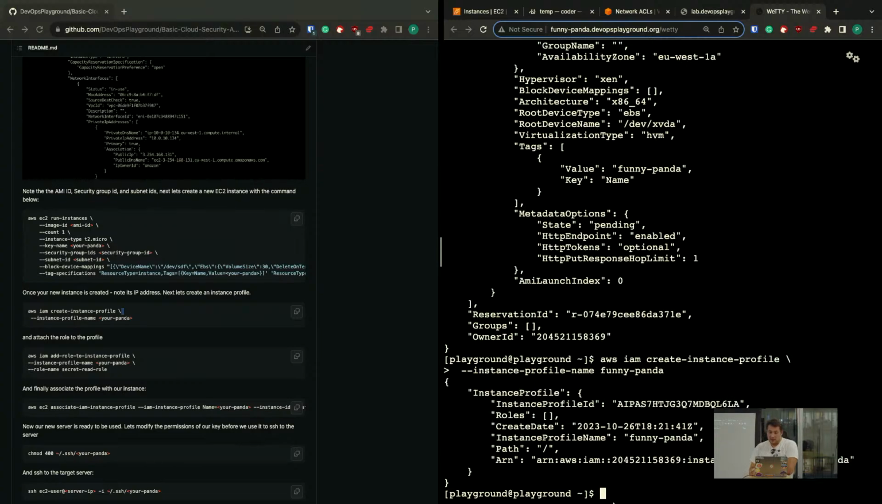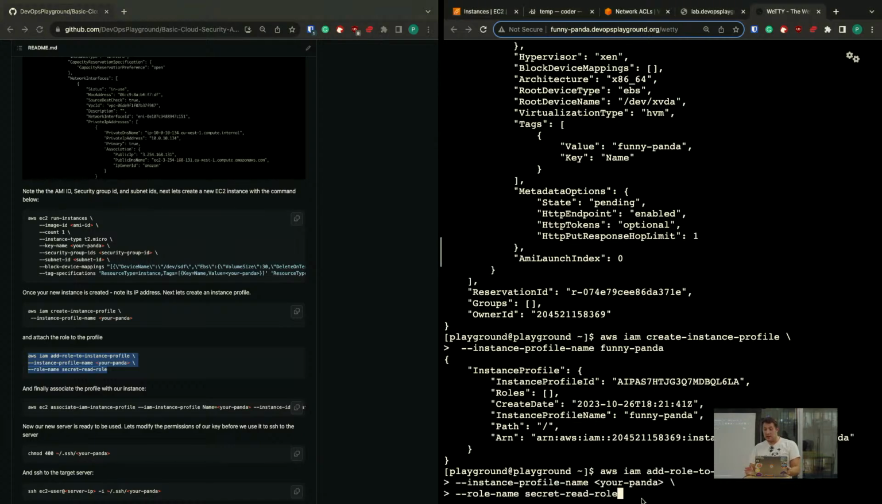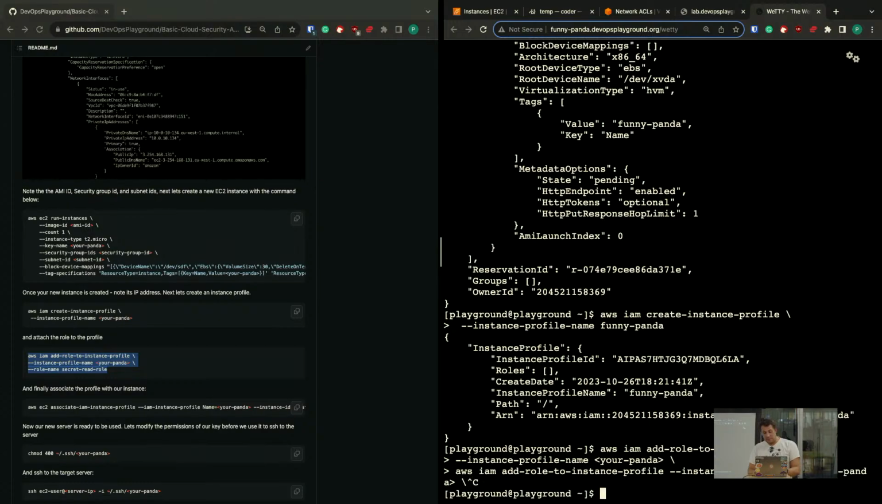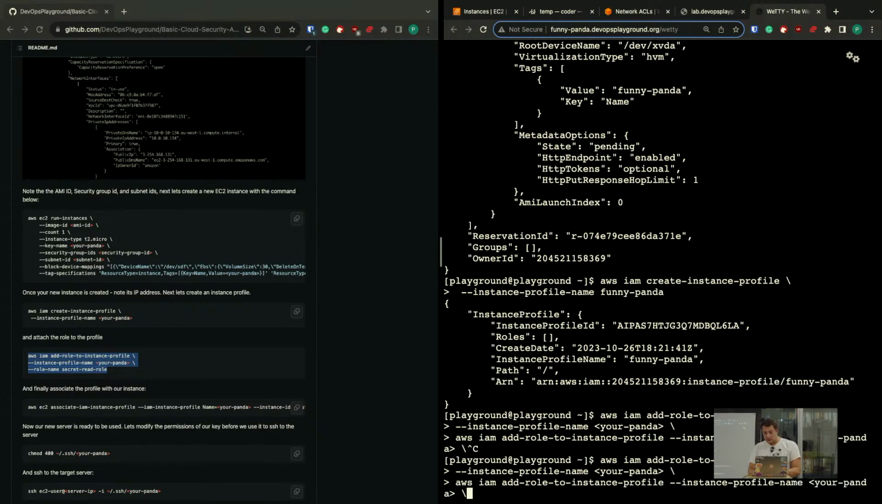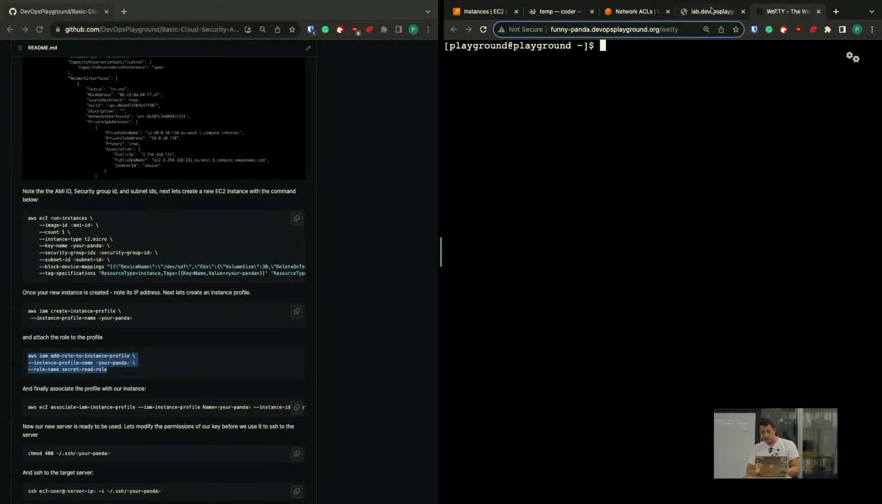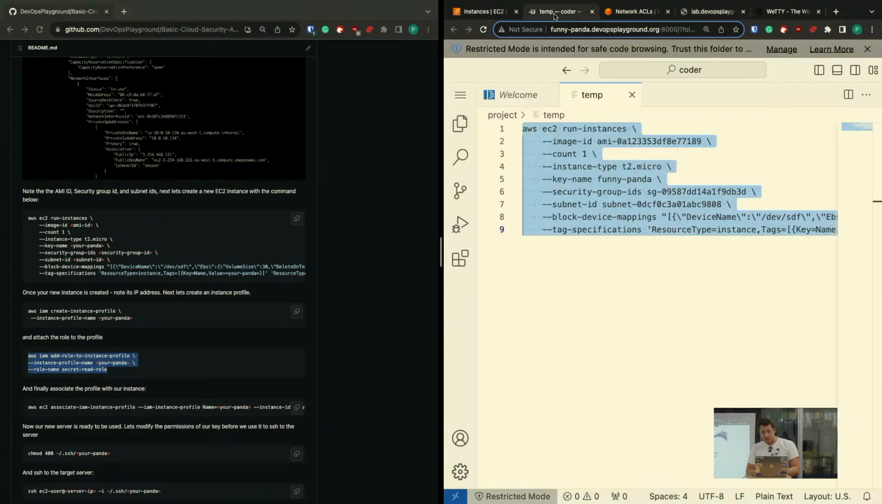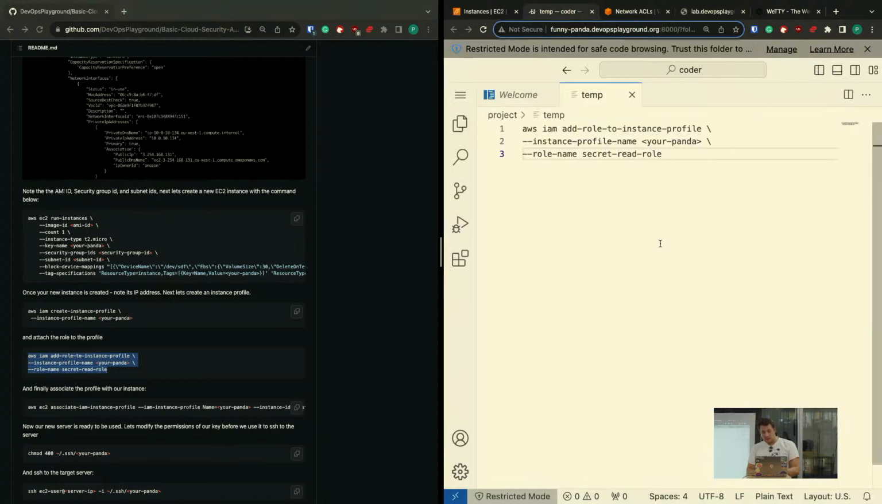So we get an instance profile. Once we get an instance profile, what we want to do is to attach our secret role we are allowed to attach. I'm sorry, I'm not really good at this. I'll just edit it in my temp file.